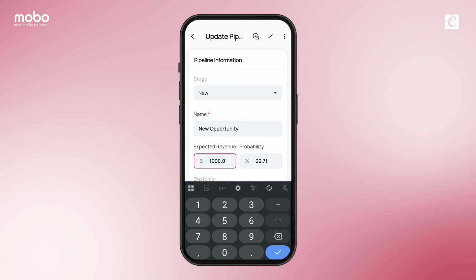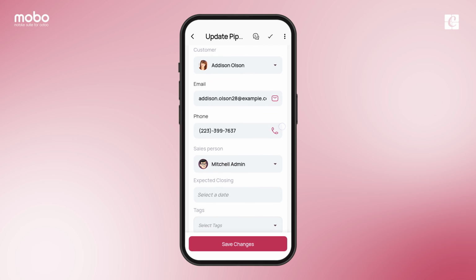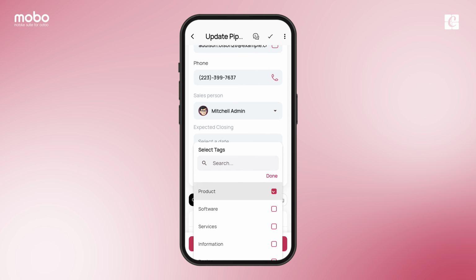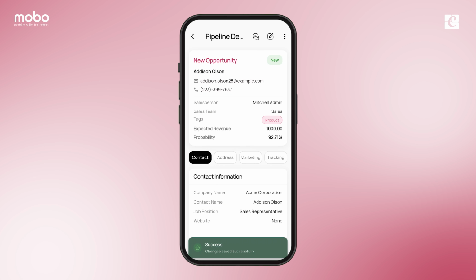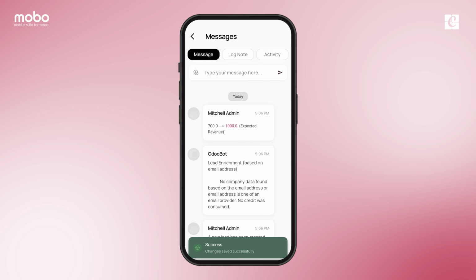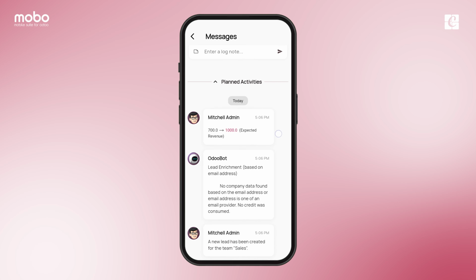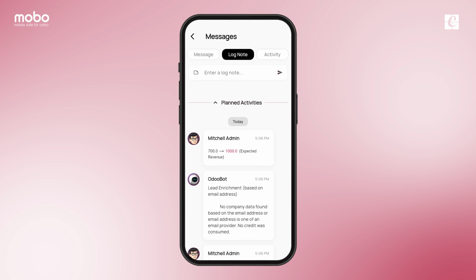To update an opportunity, select it from the pipeline to open its details. Tap the Edit button, make the necessary changes, and save your updates. The Messages section provides a complete history of communications, updates, and activities related to the opportunity. From here, you can view activity logs, system notifications, and team discussions.